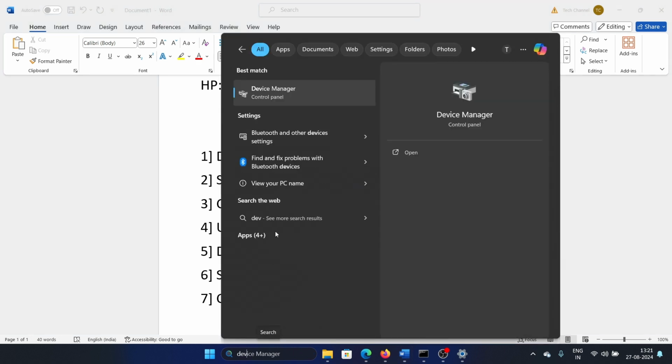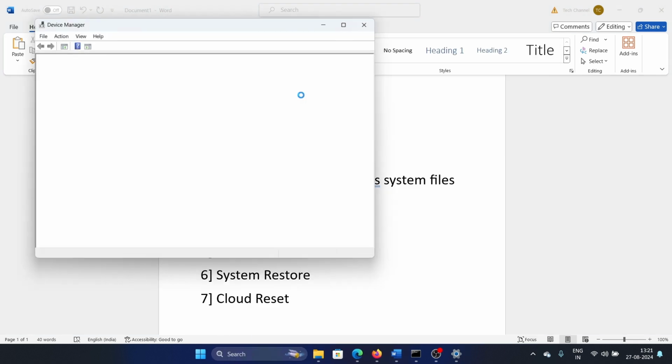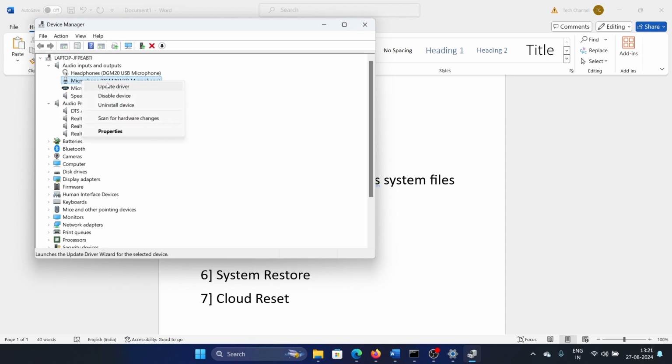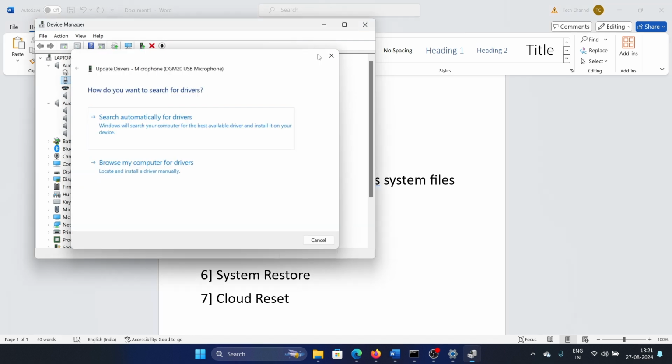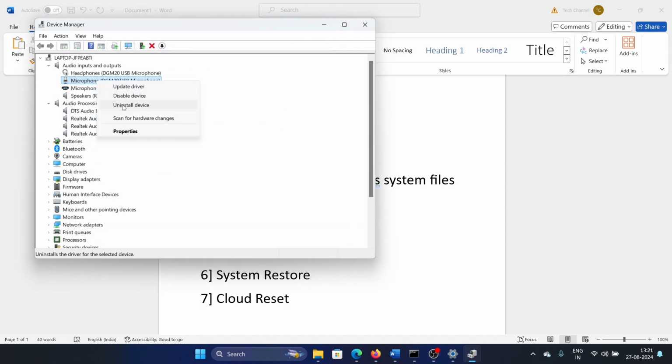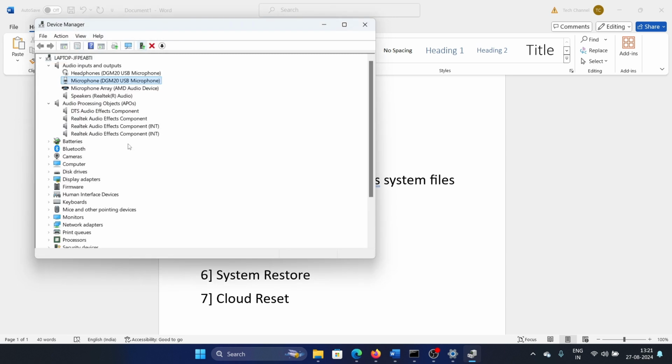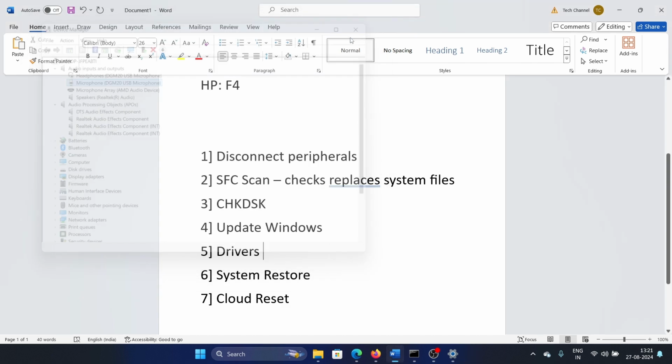The next solution will be to update a driver or fix any driver which is corrupt. Search for Device Manager in the Windows search bar and open Device Manager. Check for any driver here which is corrupt. If you find any corrupt driver, simply right click on it and update it, or right click on it and uninstall. Then remember to click on action and scan for hardware changes. When you scan for hardware changes, it will reinstall the driver.